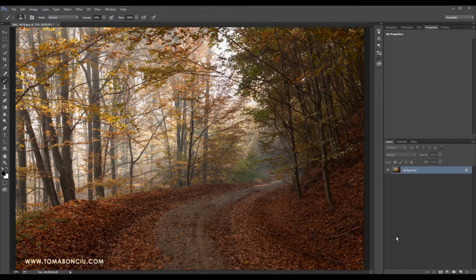Today I'm going to edit this photo of an autumn scene, a trail or a dirt road through the forest. The photo was taken at about 10 a.m. The sun rises at about 7 a.m. I'm not usually photographing at 10, but it was pretty cold during the night and the morning was warm, so there was a little bit of fog that kind of filtered the light, and that is why I could take this photo.